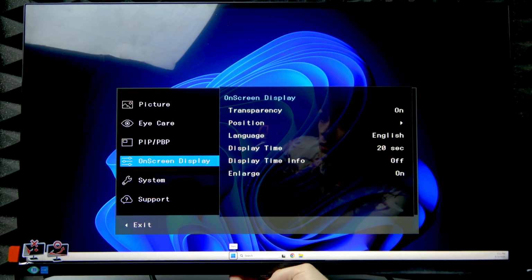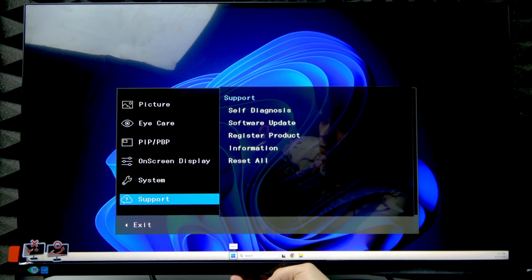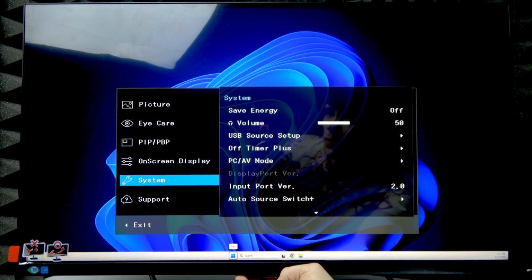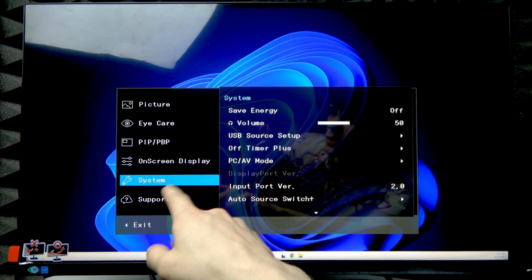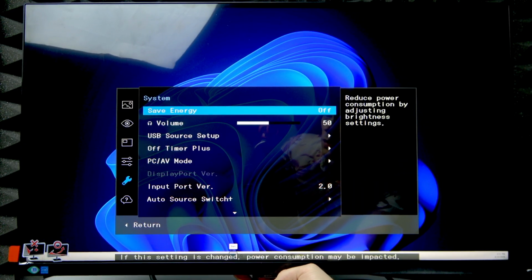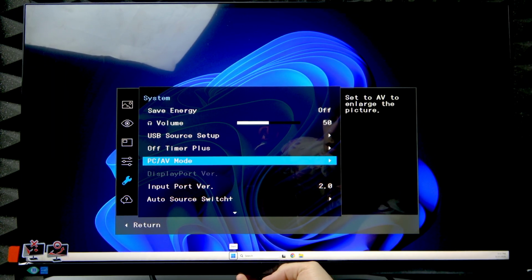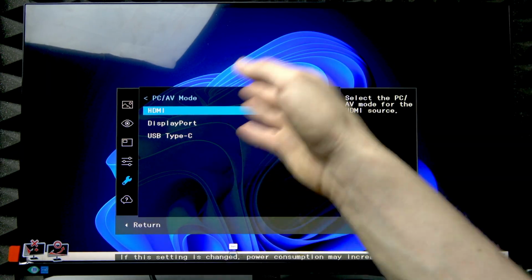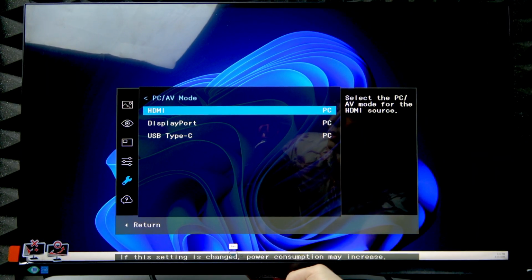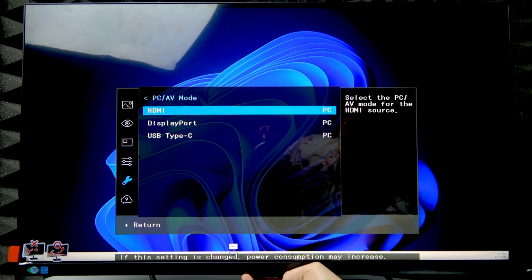Here you can navigate on the sidebar using up or down movements. Now this way, navigate down to system and press joystick button once again. Then scroll down to PC/AV mode, and here you can select the PC or AV mode for each input you use on this monitor. So we can change it, for example, for HDMI port, DisplayPort, and USB Type-C.